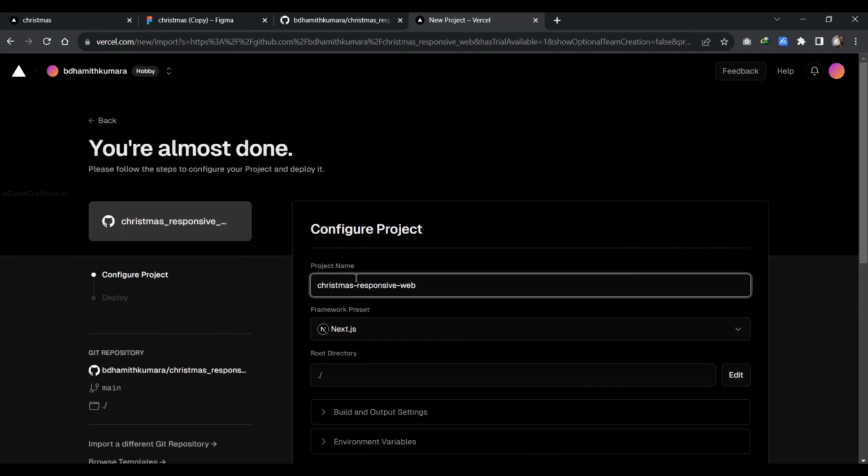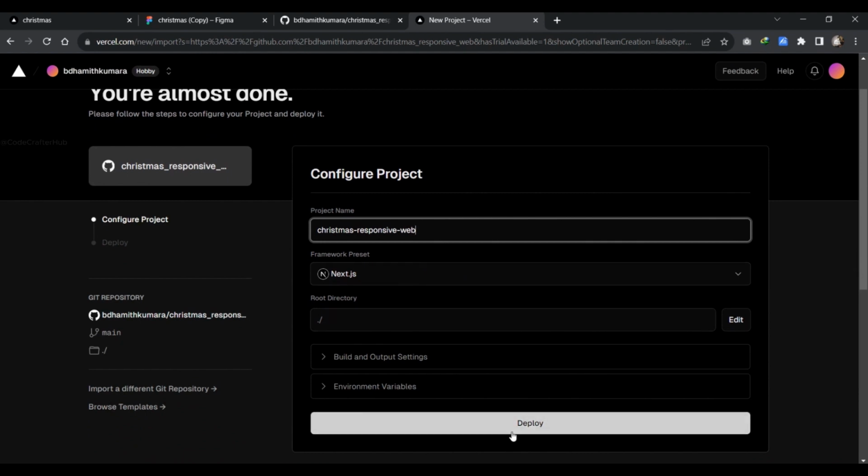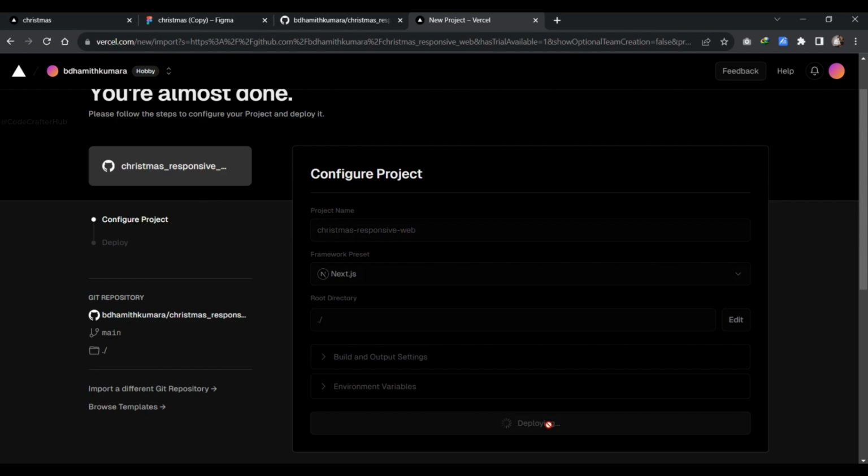In here you need to give your project name. If you wish you can change it. By default they are selecting our framework. After that you need to click on this deploy button. In here you can see our deployment has now started.